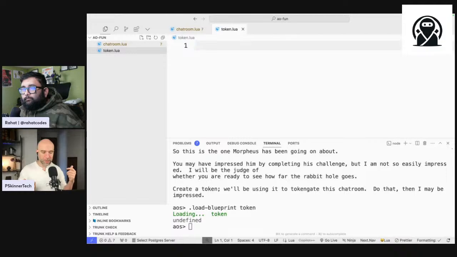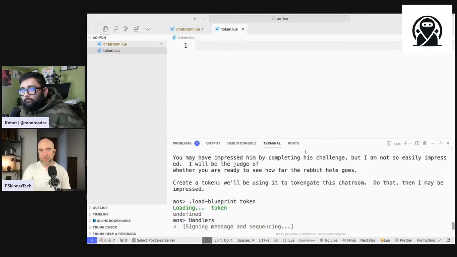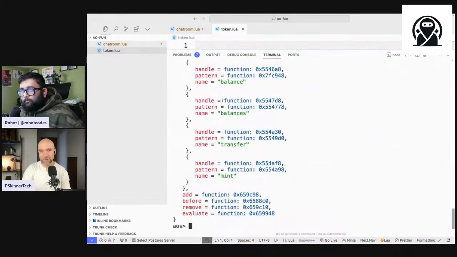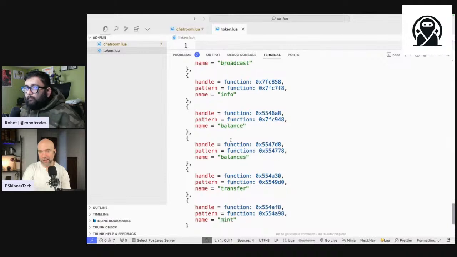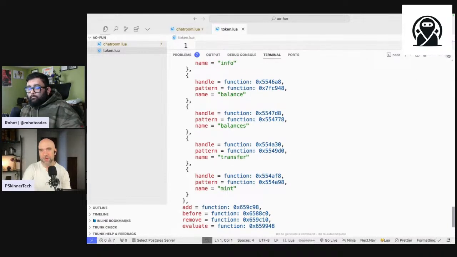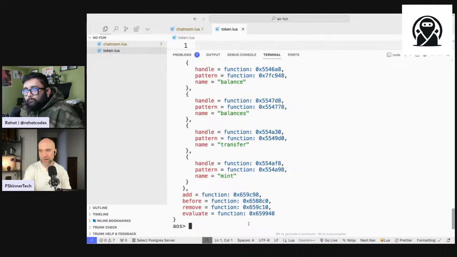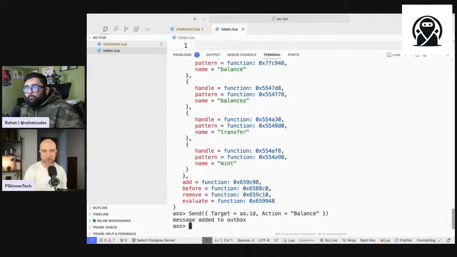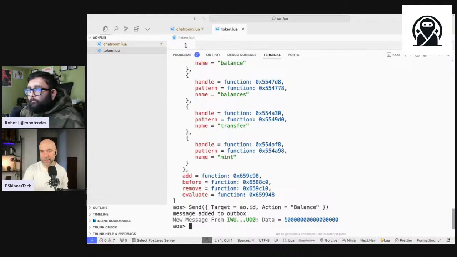So in this case, with the token gating, to explain this part a little bit, I just deployed this token. I can type in, not here, but down on my terminal, handlers, and I will see the new handlers that are now available. So I have here, let's say, info, balance, balances, transfer, mint. Just to be able to look at the balance that I currently have, it's super easy. I just type in here target ao.id, and then I use action balance. It's going to show me my current balance of the token that's associated with this process ID. Okay, it's going to kick a message back over to me, and that's my balance.